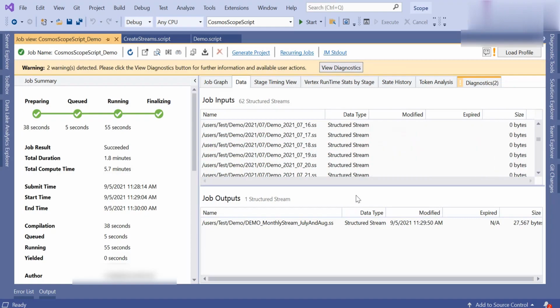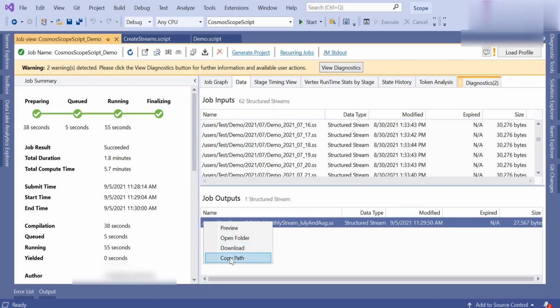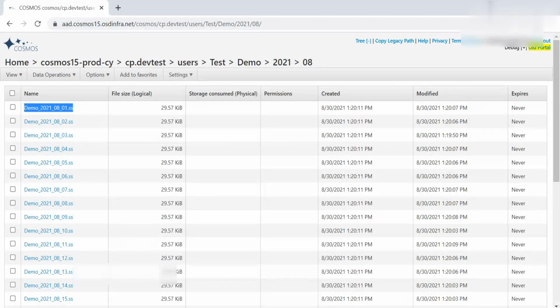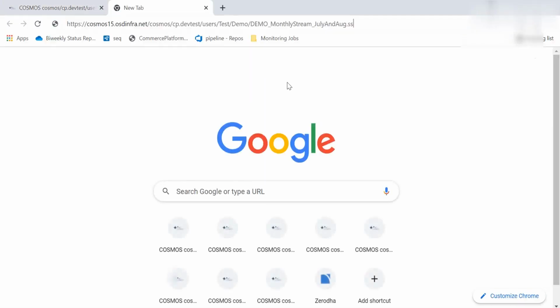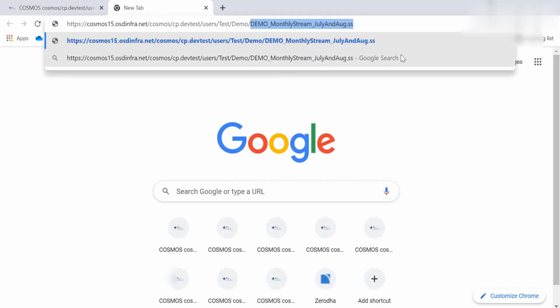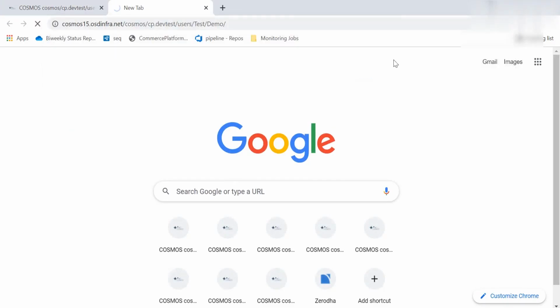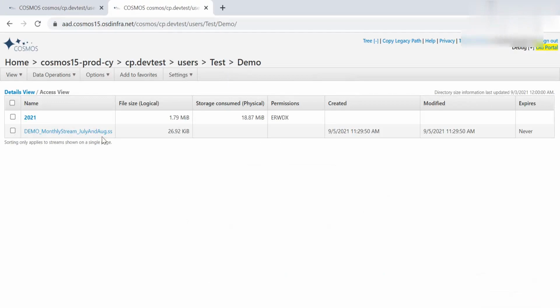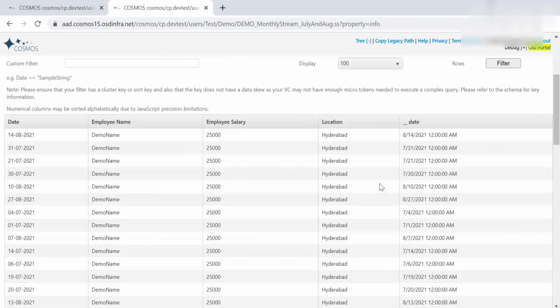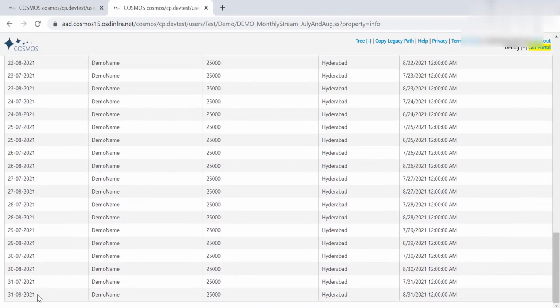Our job ran successfully. Let's see our output. This is the output stream we have generated. Let's see the details. We have read the data from 1st July up to 31st August.